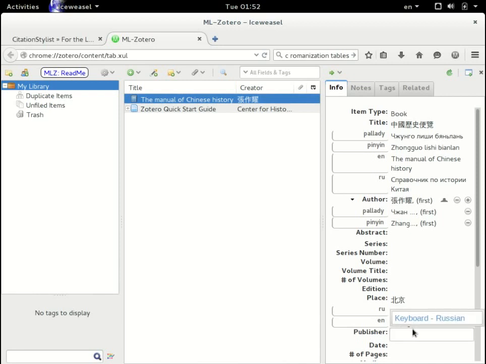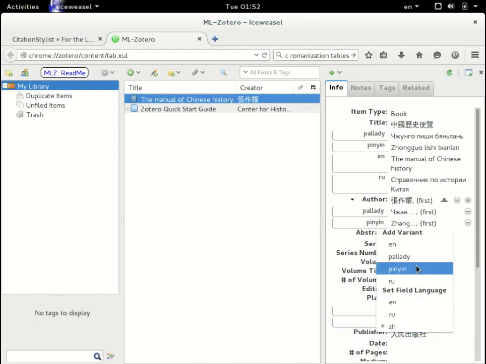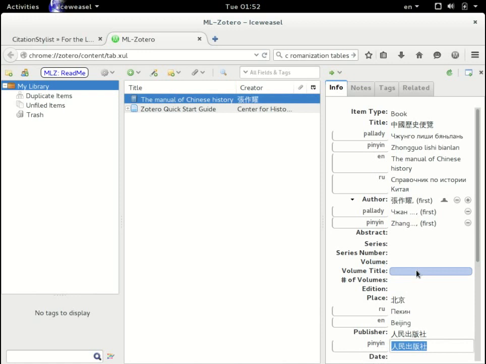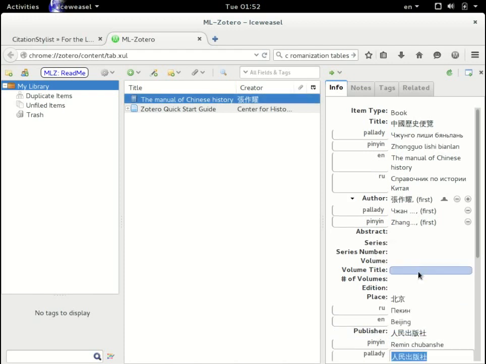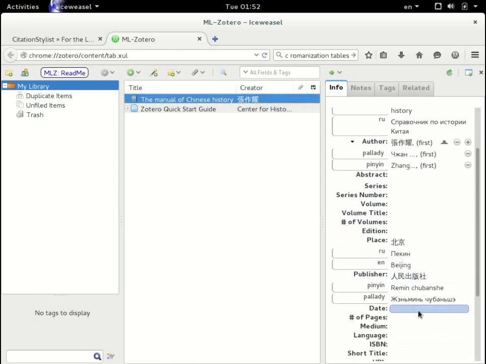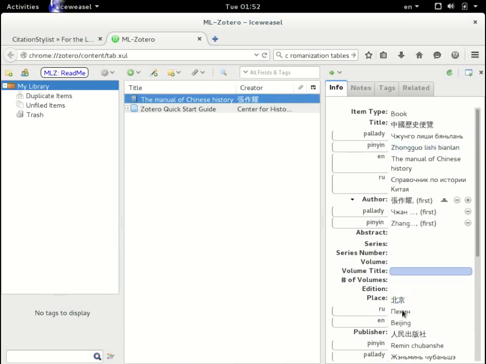The publisher is Renmin Shubansha. Again, Chinese. Its variant in pinyin is Renmin Shubansha. And we do the same for the Cyrillic standard. We're almost done, we just need the date, which is 1990. And that's it. We now have a complete bibliographic entry that we can use in our documents.